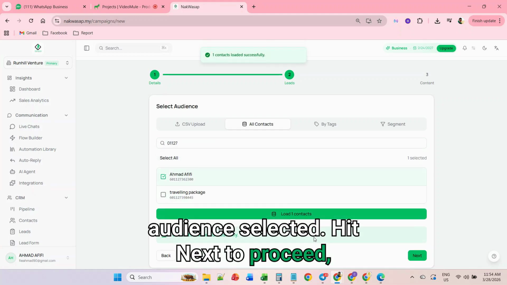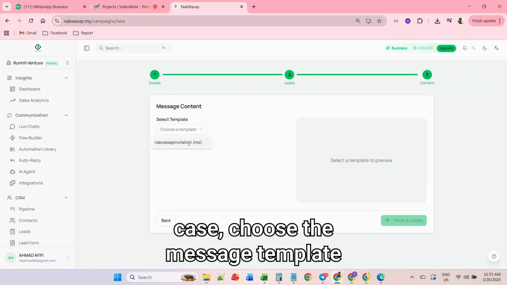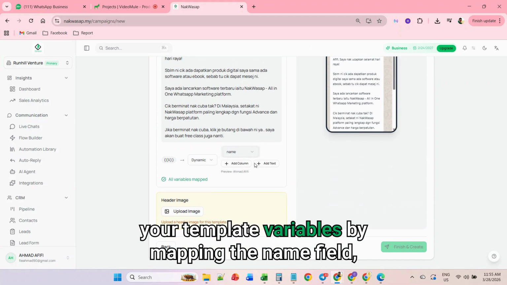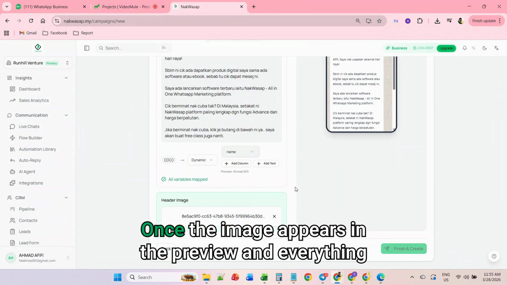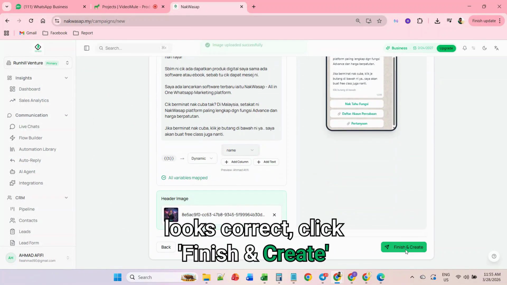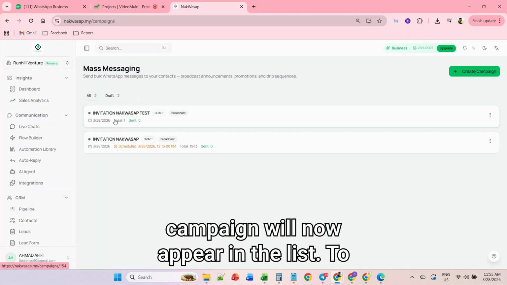Hit Next to proceed, then select your template. In this case, choose the message template we created earlier. Configure your template variables by mapping the name field and upload a header image for your message. Once the image appears in the preview and everything looks correct, click Finish and Create to set up your test campaign. Your test campaign will now appear in the list.